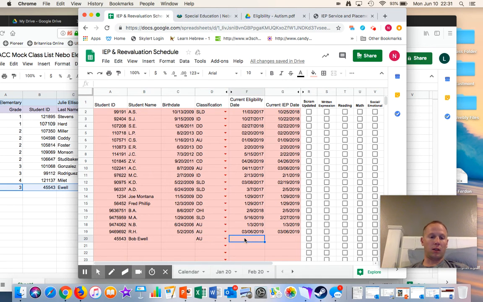So again, current eligibility, you'll type in here 10/3/2017, okay? And now we just need to find the last 2 bits of information, which we're going to find under a different tab.